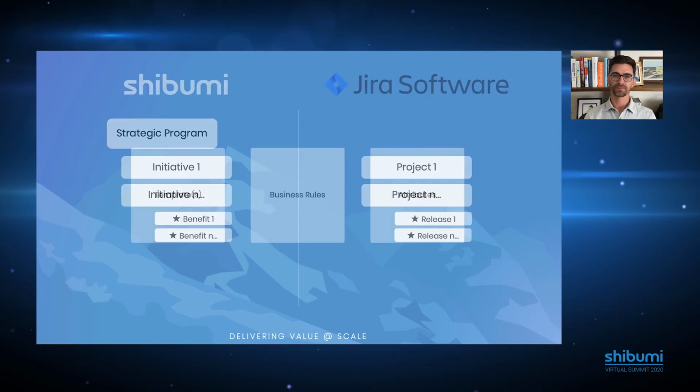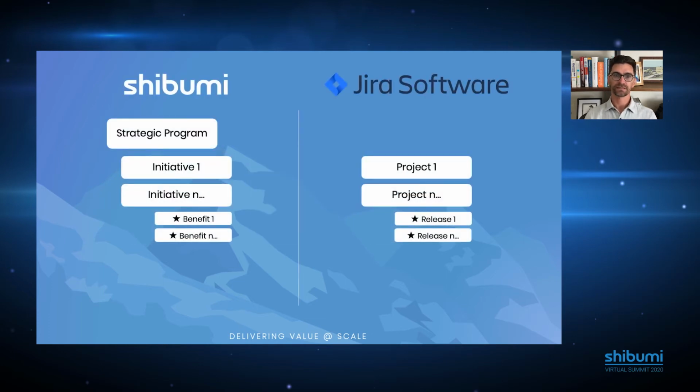Now let's look at an example of one of these integrations. In this case, let's see how Shibumi integrates to Jira. A quick illustration before we jump into the live demo. In Shibumi, we're managing a strategic program that includes a set of initiatives. Each initiative has a set of expected benefits it will deliver.